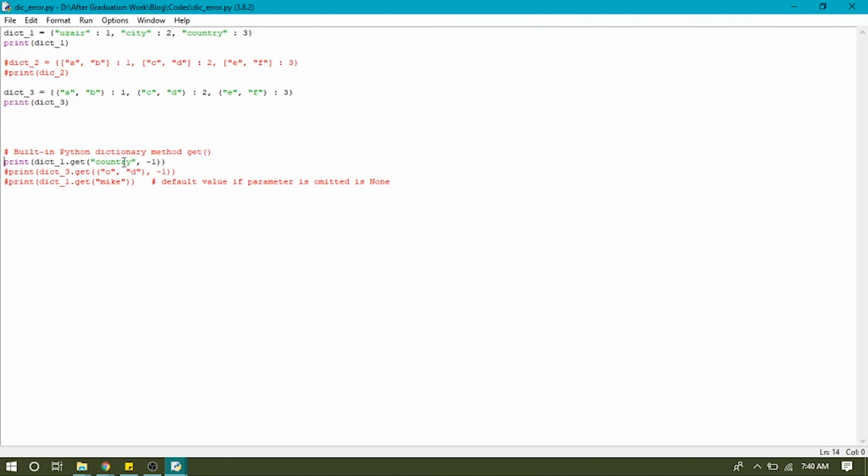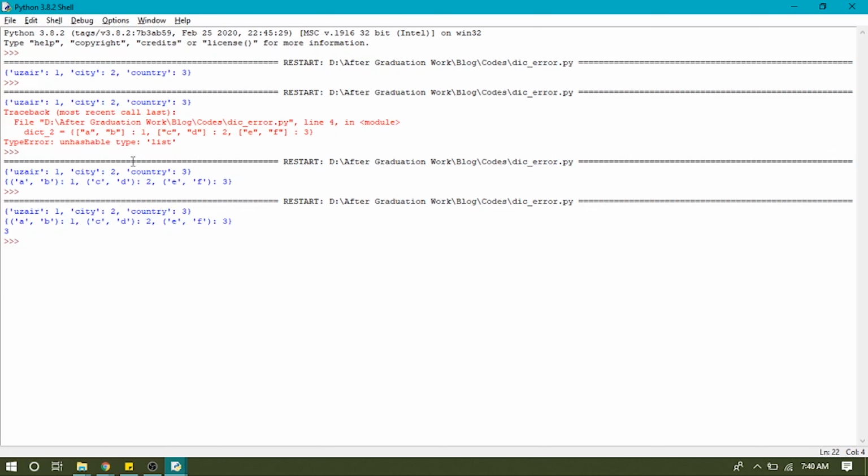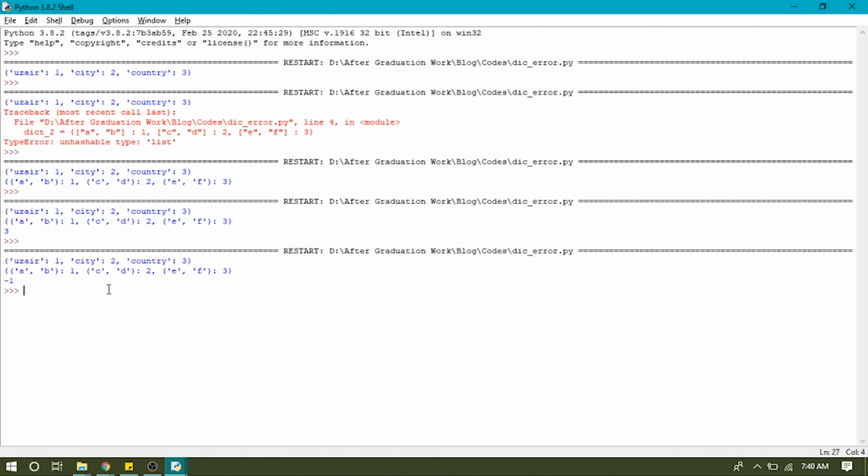Now just change this key and denote it high, and it will print -1 because there is no key which is high.